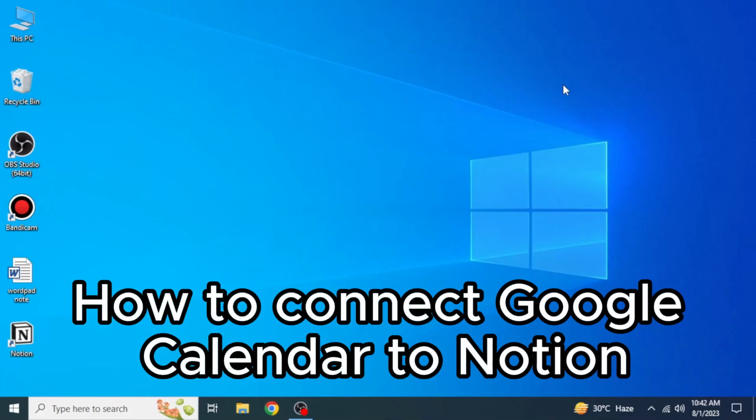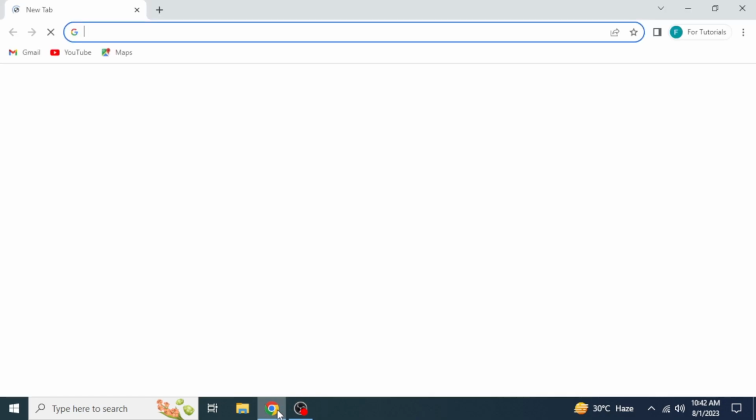So here's how to connect Google Calendar to Notion. It's quite simple and easy to do, but make sure to watch the full video so you don't miss out on any important steps. So first, what you need to do is to open any browser in your system.